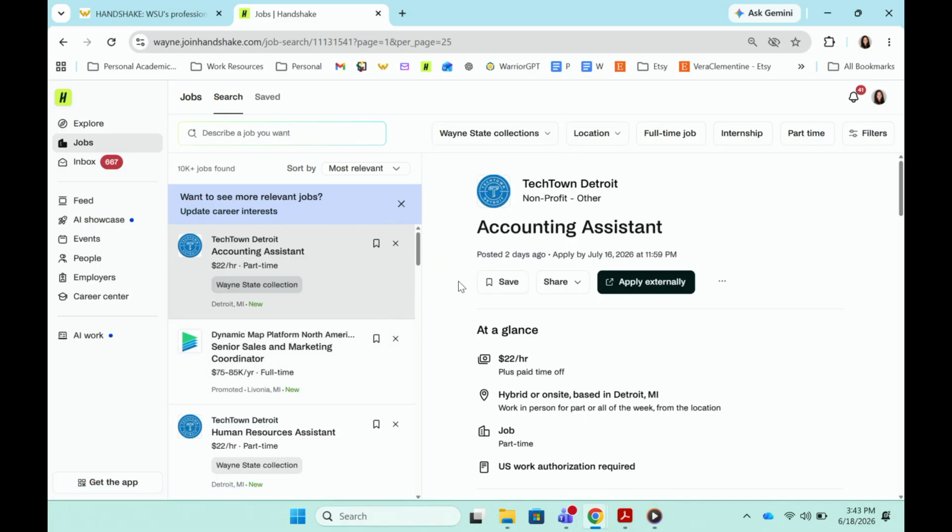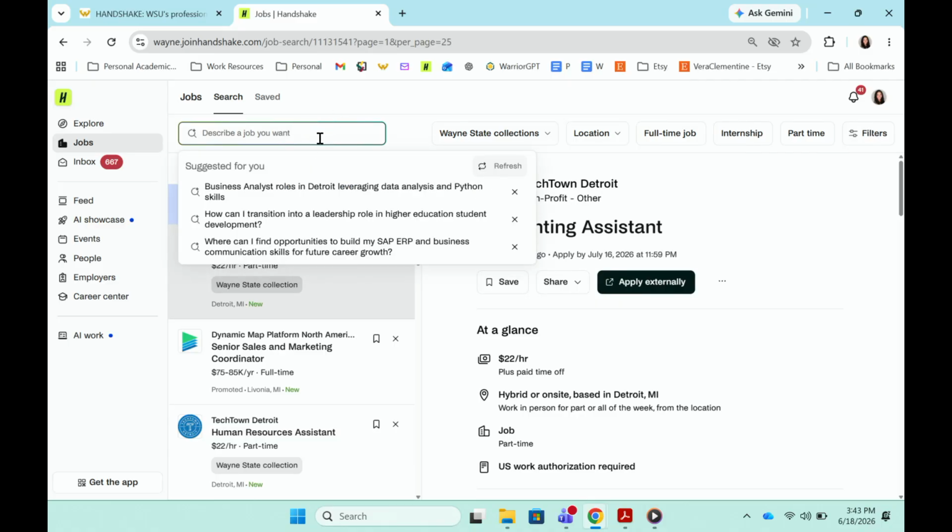So when searching in the search bar, it's very important to be specific. Instead of just marketing jobs, maybe you want to put marketing internship and maybe the city that you want it in. So if you are looking for a marketing internship in Detroit, then maybe you would put that. If you're looking for a specific social media position in Detroit, maybe you would describe that in here. So for example, let's do social media marketing internship, Detroit, Michigan.